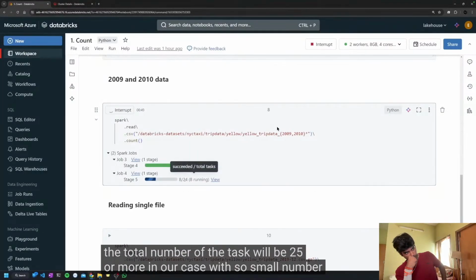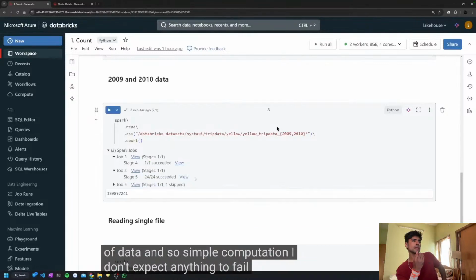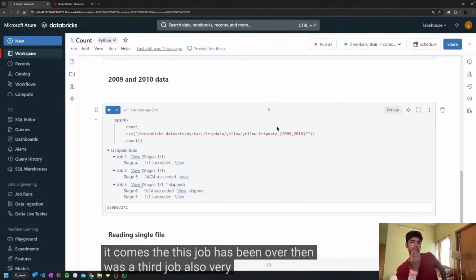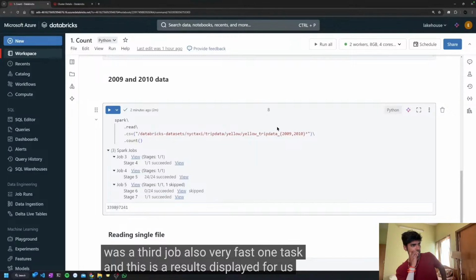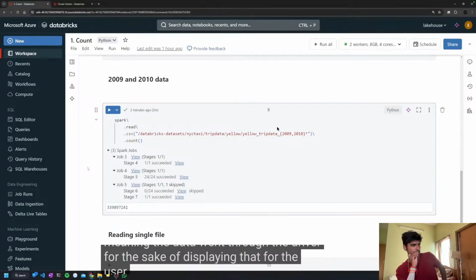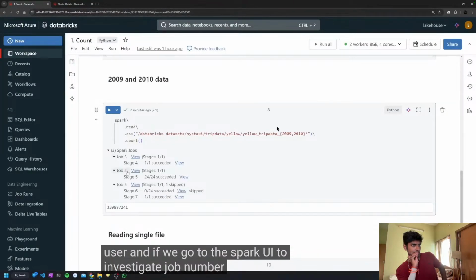In our case, with so small a number of data and such simple computation, I don't expect anything to fail. And here it comes. This job is over, then there was a third job, also very fast, one task. And this is a results display for us, meaning the data went through the driver for the sake of displaying that for the user.